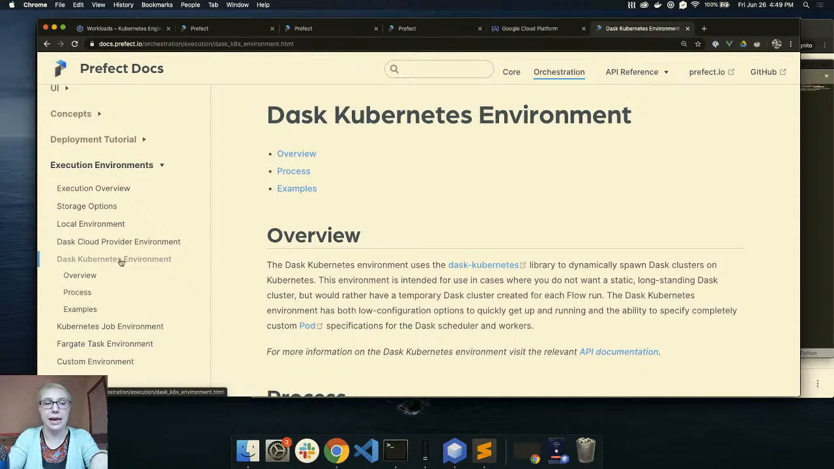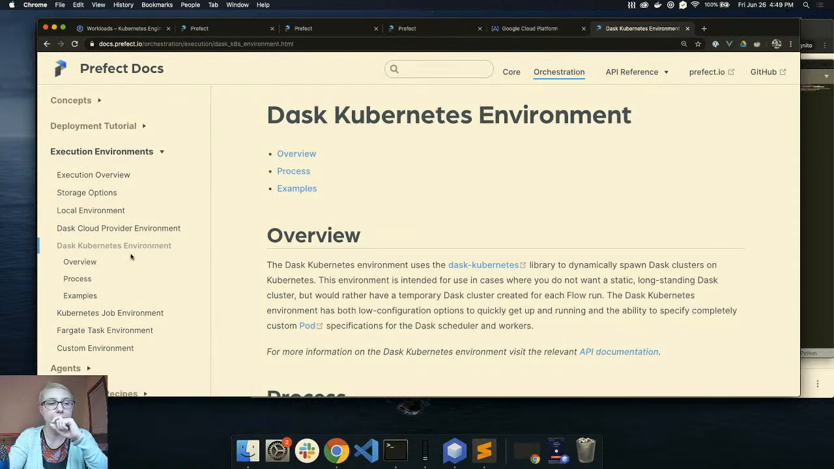So we took a look at Dask Kubernetes environment, right? But there's a couple other ones in here, including Kubernetes job environment, which works similarly to how we saw the agent, in its natural state, do things. But for this, you can provide a custom job YAML to define how those jobs should actually be run. So you have all the power of configuration of your Kubernetes job. Fargate task is for Fargate. And there's also this Dask Cloud Provider environment too.